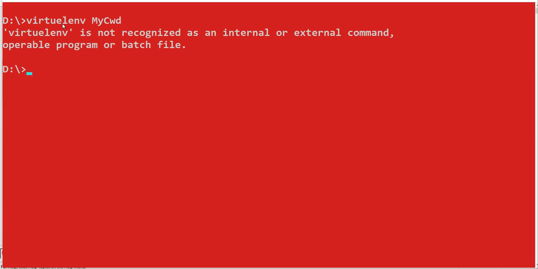Now you see, we need to run one command: virtualenv and then your virtual environment name. The virtual environment name is nothing but a folder's name. I'm going to create it in my current working directory. There is a spelling mistake, friends, don't worry. Write the correct spelling here: virtualenv and the virtual environment name. The name can be anything, friends.